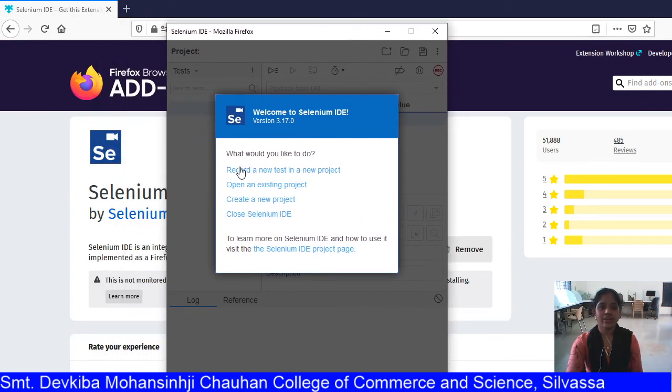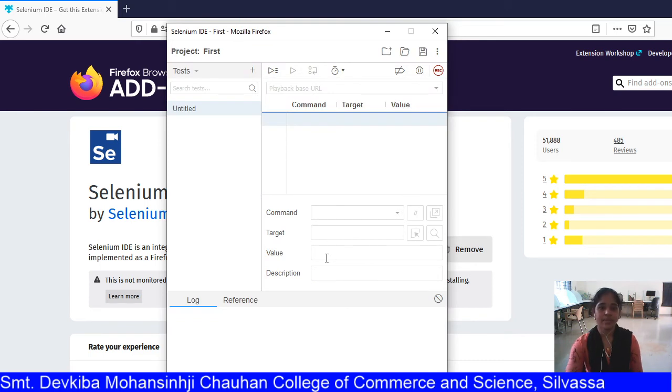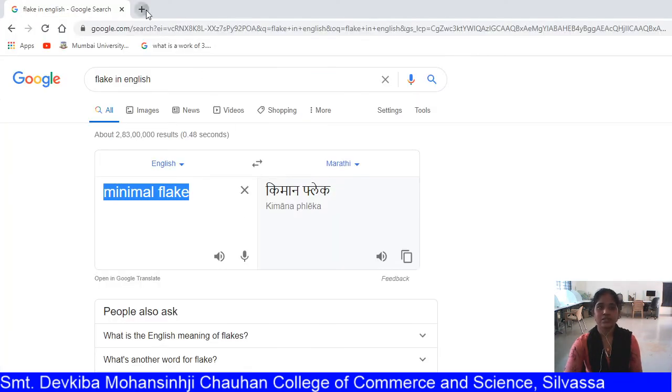Here, what you would like to do is record a new test in a new project, or open an existing project, or create a new project. I am going to create a new project. I will give the name, suppose, first. Now here is where you test the test cases. When you would like to test the test cases, the first thing is you have to enter your base URL over here.